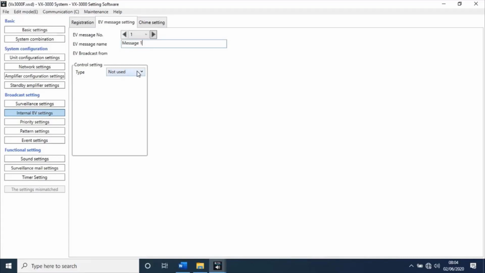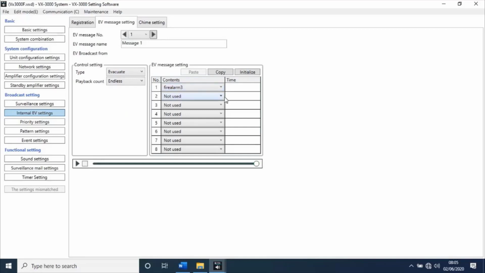Change type from not used to alert, or evacuate, or restoration, or general, or BGM, depending on the functionality. I will use this message for fire alarm integration, so I will select evacuate. A new window will appear as EV message settings. Select the audio source from the drop-down for all 8 numbers.